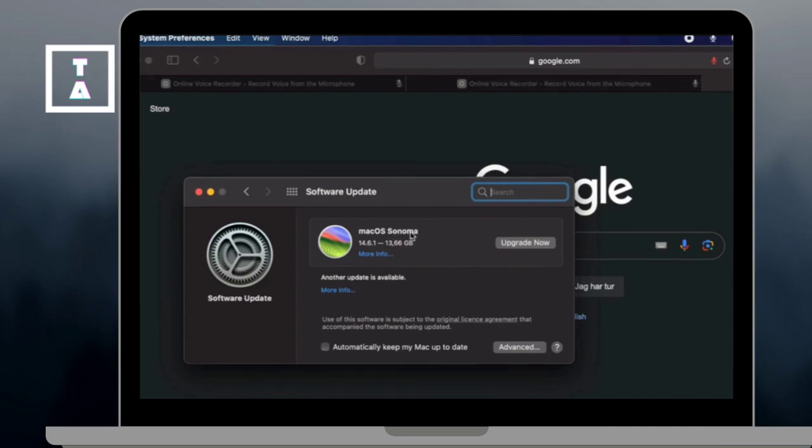Take note that Safari cannot be updated manually from its website or App Store. It is always updated along with the macOS update.